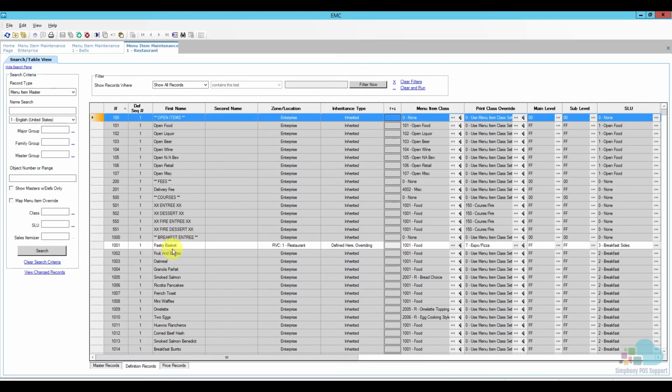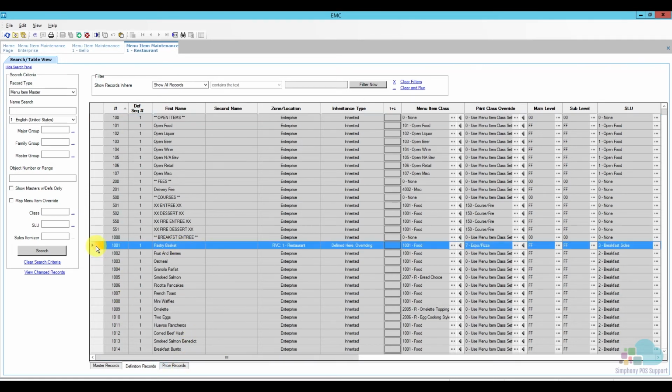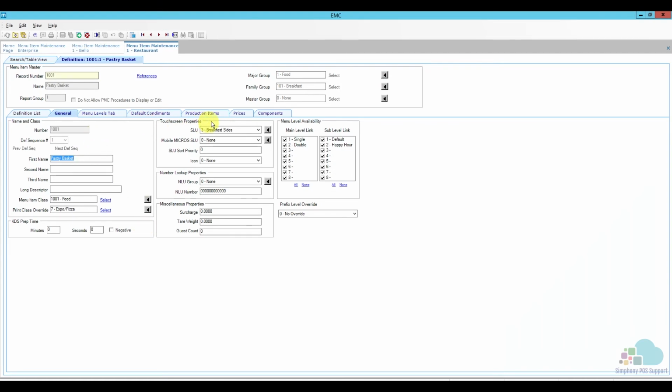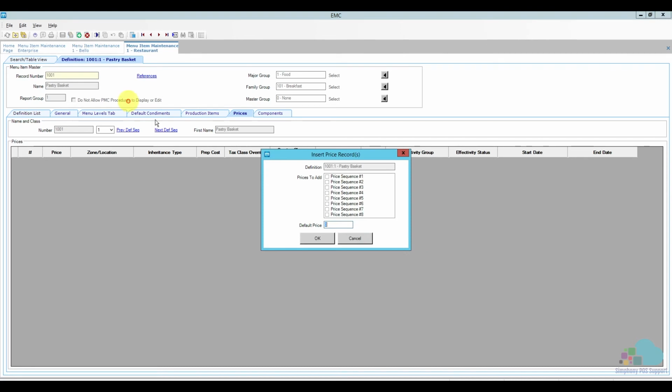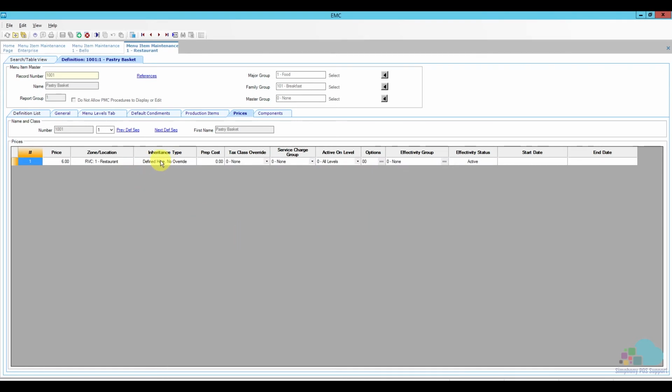But here under definition, we do have pastry basket on top of it. So remember, whenever you're making an override to the definition, remember to always recreate its price. If I open this and I go to prices, you see there is nothing here. That's why I see this happen so often, where people create an override for this item and then they say, oh, I've created an override and I've broken it, it doesn't work anymore. The reason why it's not there is because we don't have a price sequence for it. So I can enter the price and now we have this price here.